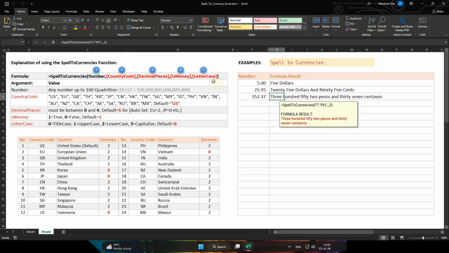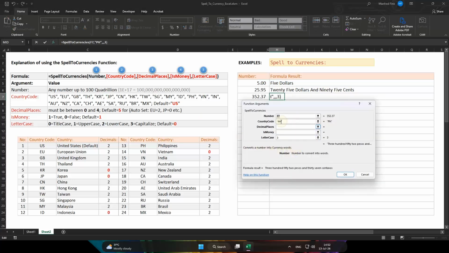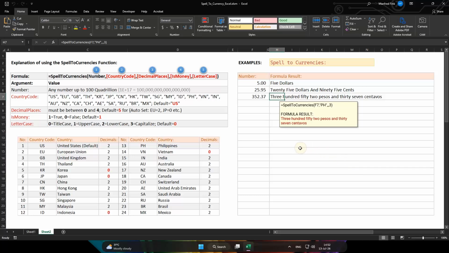If you are not sure about the values to enter, just click any time on the FX button in front of the formula bar in order to open the functions window. So the usage of this add-in is perfect for invoices, payments, or financial reports where you deal with money values and need them to be written in words.